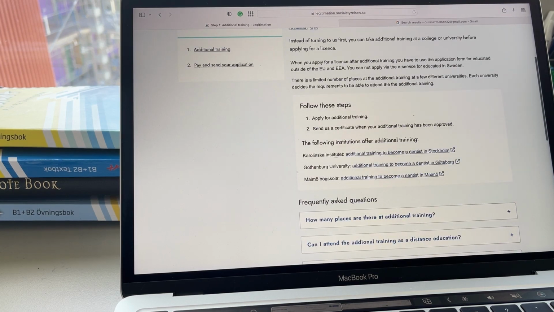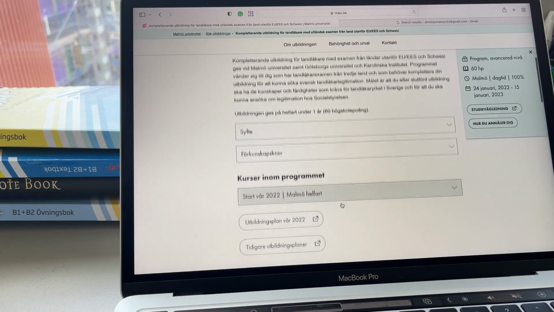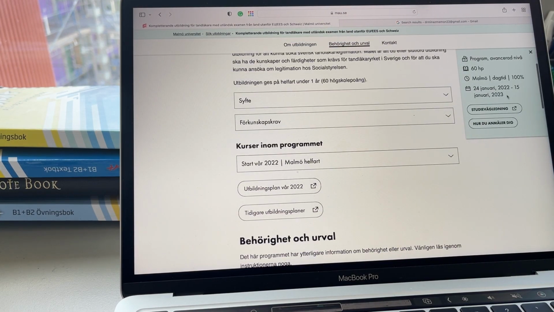And they have it in Karolinska Institute, Gothenburg University, and Malmö Högskola. I stay in Malmö, so I'm thinking of this option. Let me show you this. Once you go here, everything is in Swedish, and you will see a duration here of 60 points, and then it starts from 24 January. The next batch is starting from 24 January to 15 January. But before that, they have their exams that you have to do.